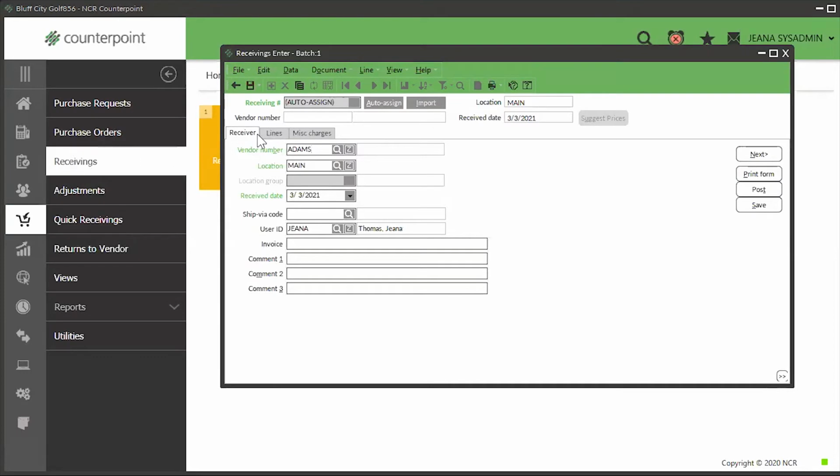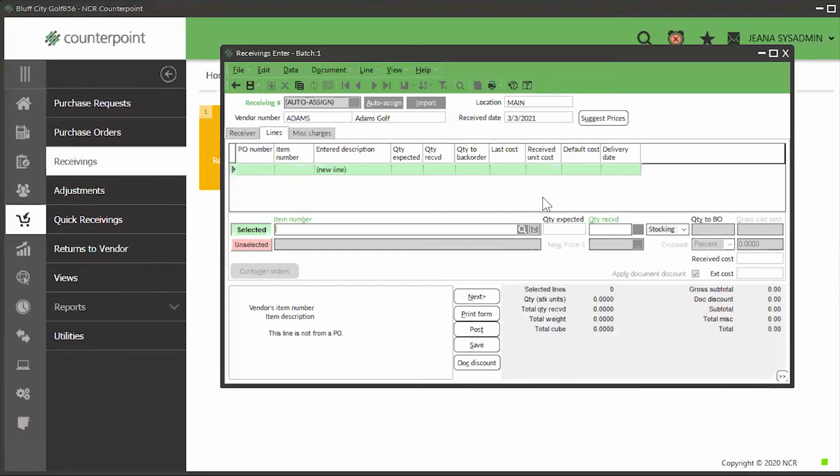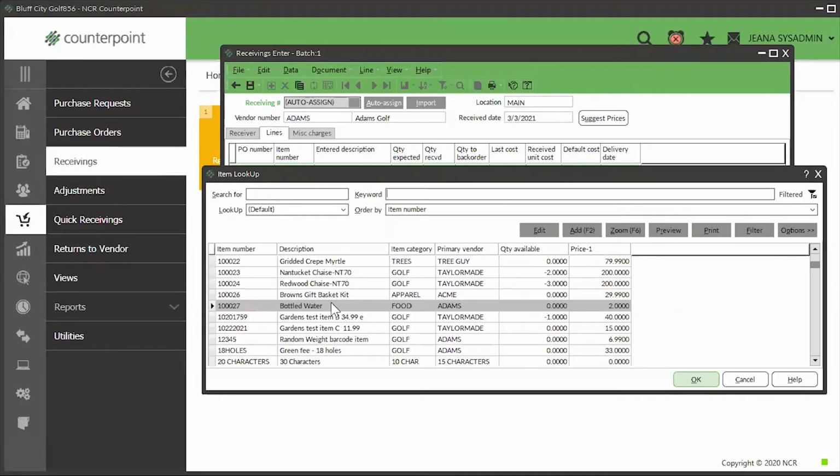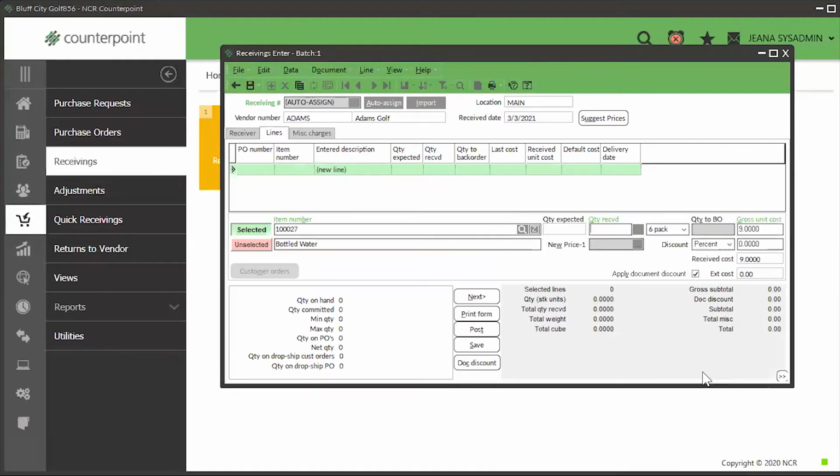And I'm going to go to Lines, and I'm going to go ahead and select my bottled water. There it is. And again, because I'm not receiving against a PO, I can change this 6-pack by using the drop-down and changing it to each. And again, once I do that, it modifies the cost down to the unit cost.